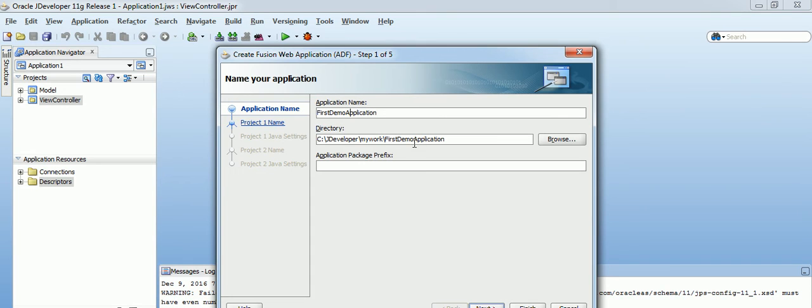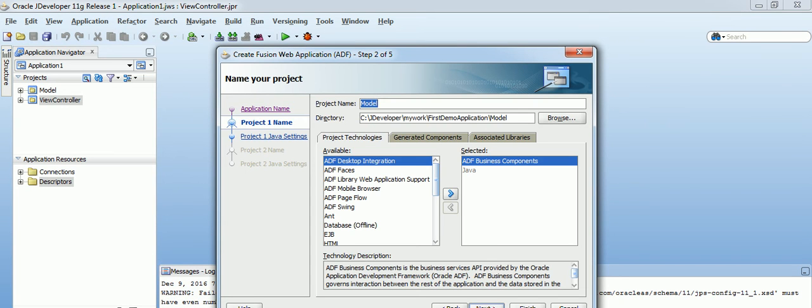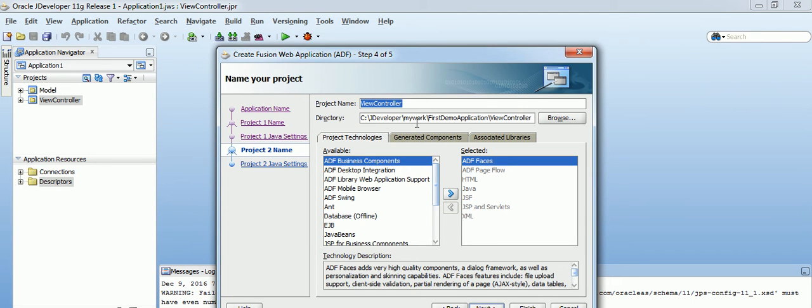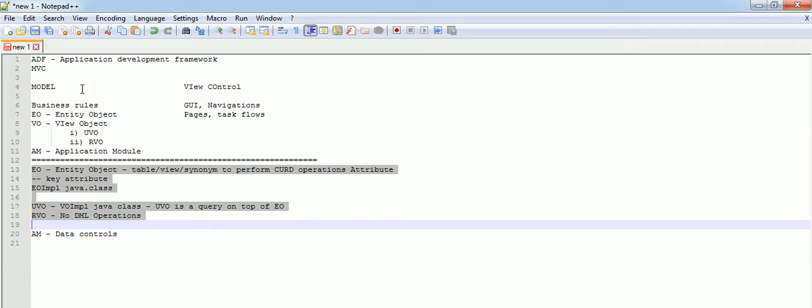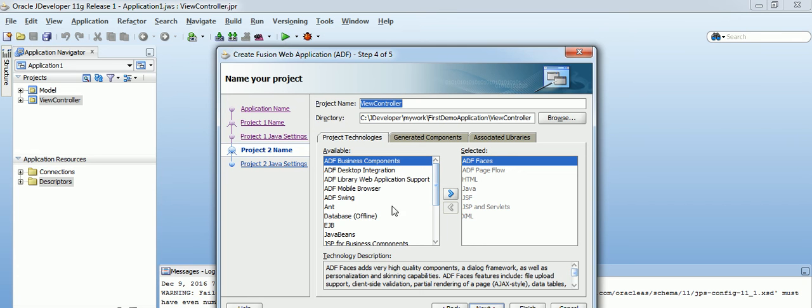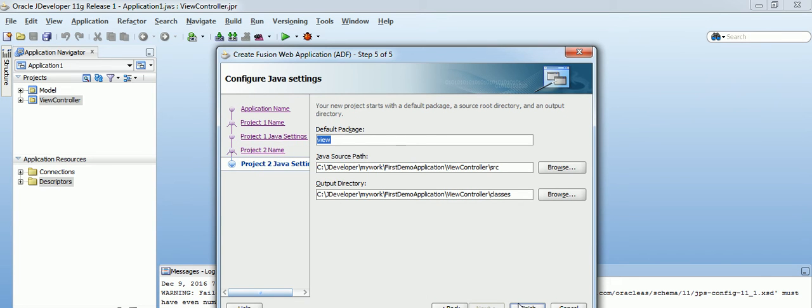Your own local directory. Next, as I told you, there are two things which are created, two projects. One is the model project, just keep the default things, no need to change these things. And the second one is the view controller project. See, this is the model project and view controller project. So two projects are created inside one ADF application. Now finish.